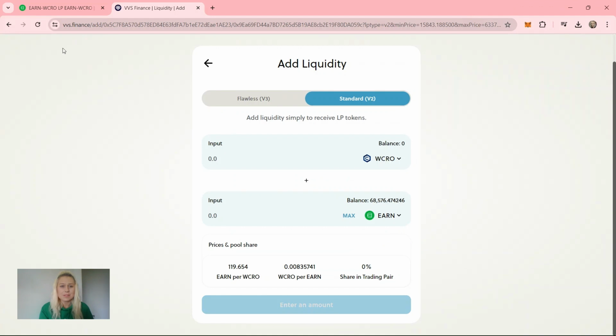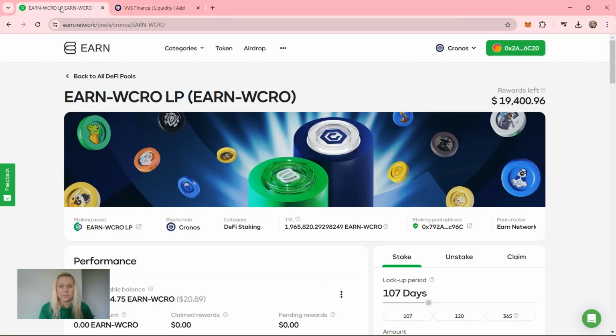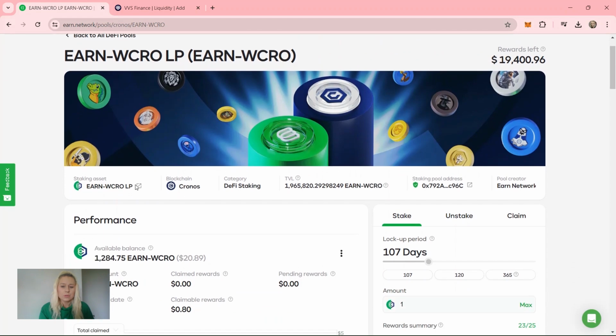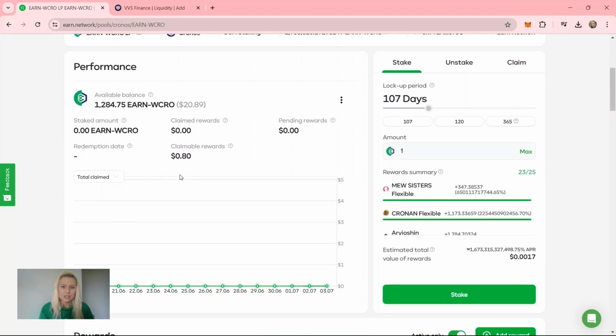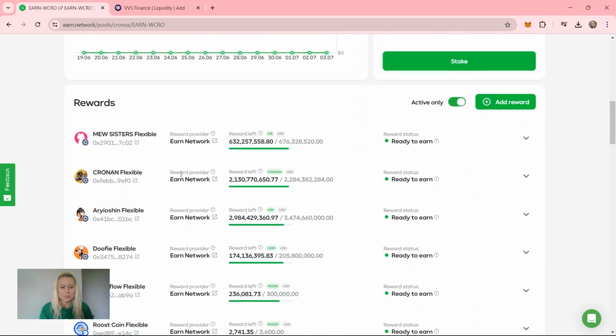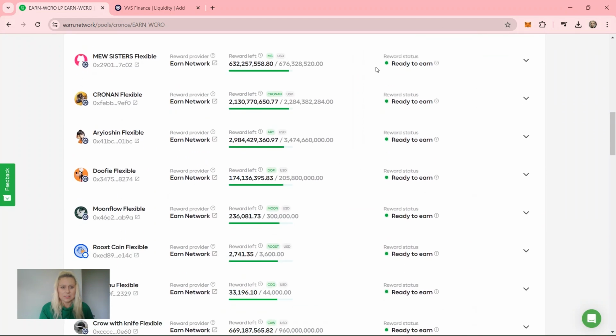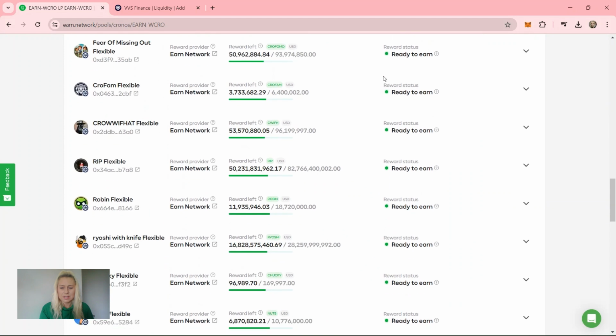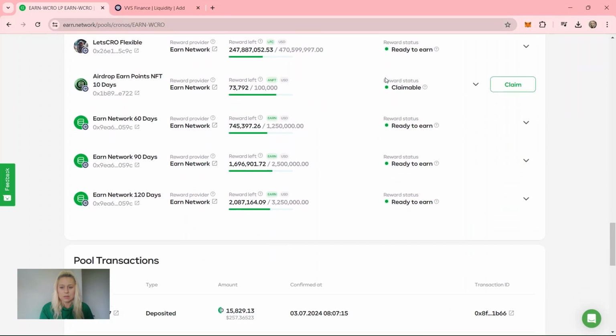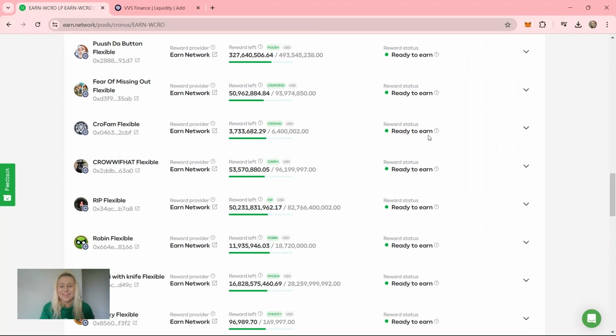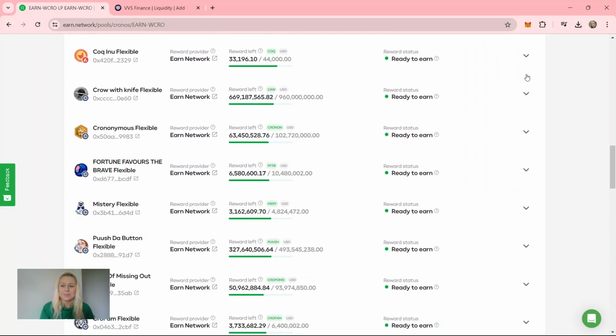Okay, now we can go back to the EARN Network. And we are back in our pool and we can continue with staking. We have our wallet already connected. So let's head on down and check out the rewards we have for this one. As you guys see, there is a lot of them here. Look at that. Wow, that's a really long list. Okay, cool. The more rewards, the better.